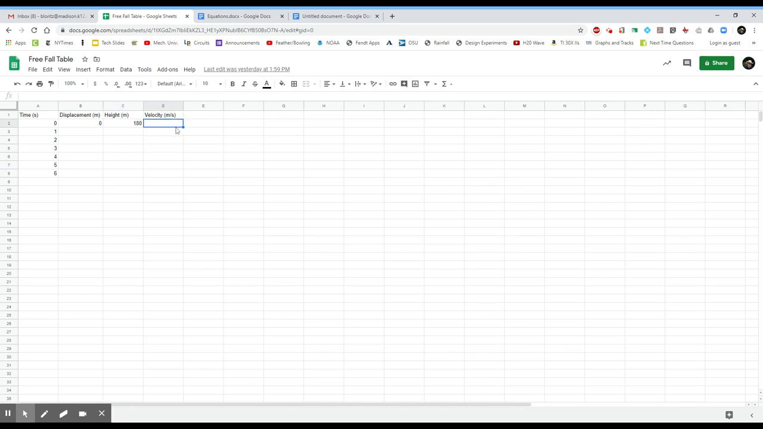Finally, the velocity. As the ball falls, it will get faster. Remember what the acceleration from gravity is, and this should be a pretty simple formula for you to enter. Or if you prefer, you could just do the math in your head and fill in each value. Up to you. I hope you have this done by Wednesday this week.